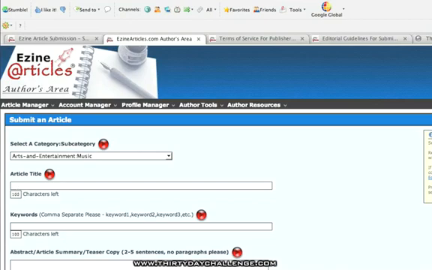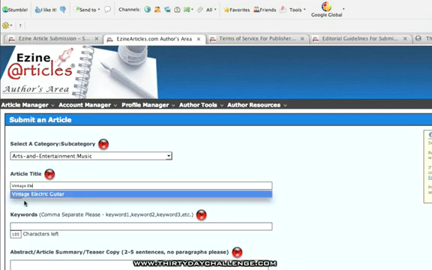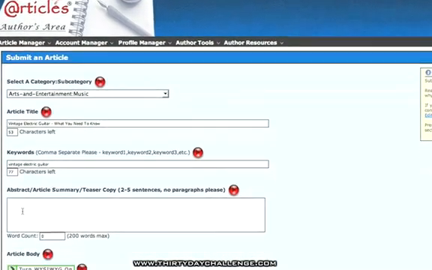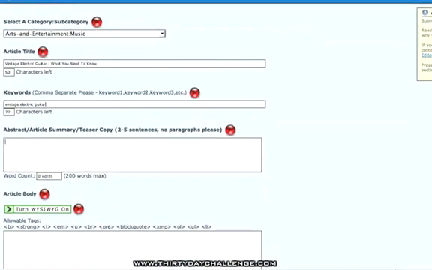So it says in the article title that capital letters are normal title case. And then what you need to know. Keywords, very easy. Vintage electric guitar. We'll just keep it at that. Abstract summary. Passionate. Click that and I want.